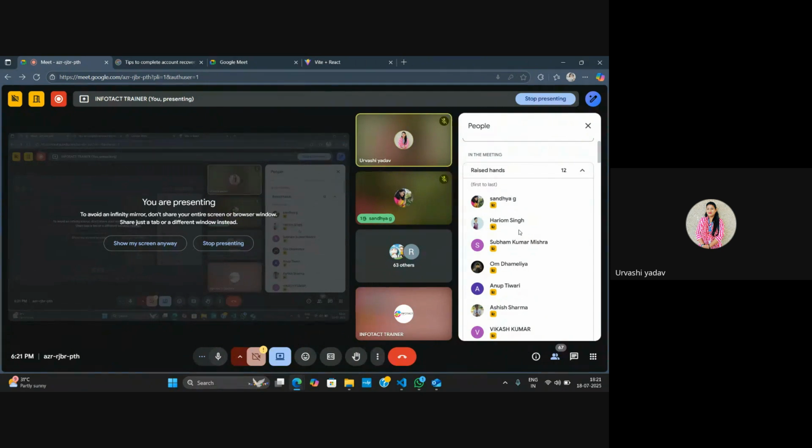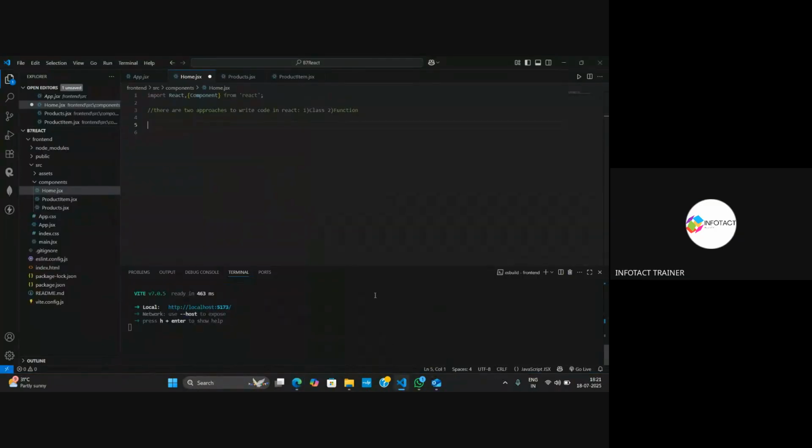Urvashi, are you there? Yeah, ma'am. Okay. Urvashi, can you tell me which keyword do we use in Java in order to apply inheritance? Extends, ma'am. Extends keyword, right? So here, in JavaScript as well, we will use the extends keyword. And why are we going to use this extends keyword? So if we are using the extends keyword, then we are going to imply the inheritance concept for sure. For that purpose, I will create a class whose name is going to be Home.